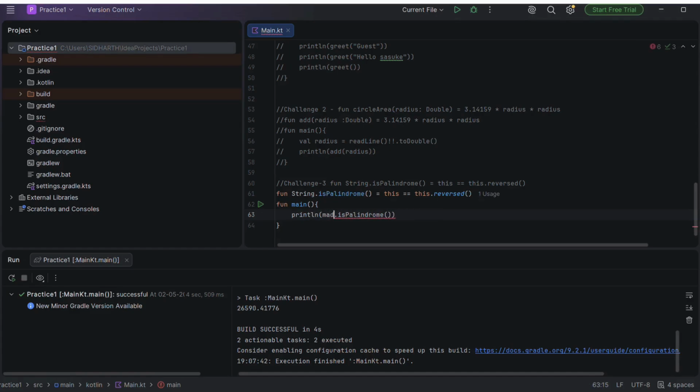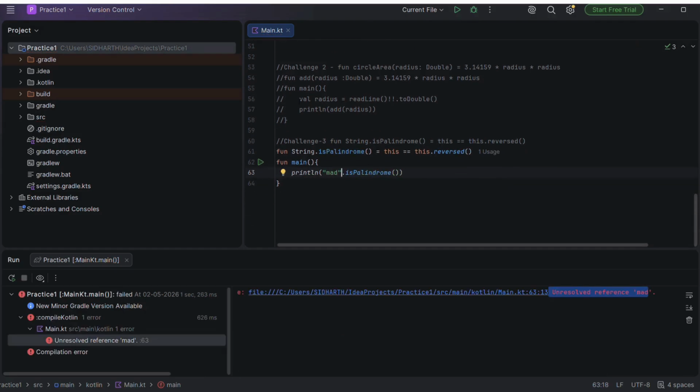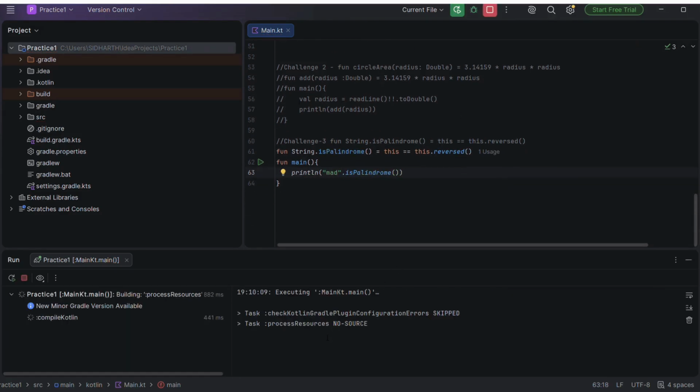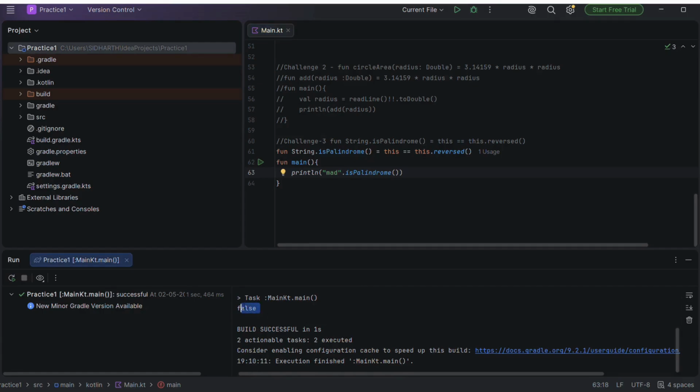And that's it. Try changing the input to racecar or hello, right? You will immediately see how it works. This is exactly what extension functions are designed for: taking simple logic and attaching it directly to types in a way that feels natural and readable.